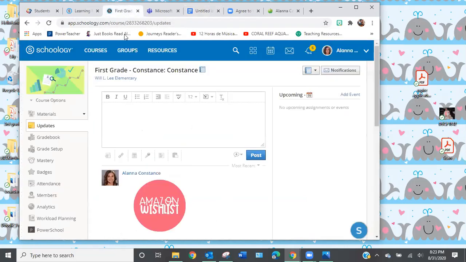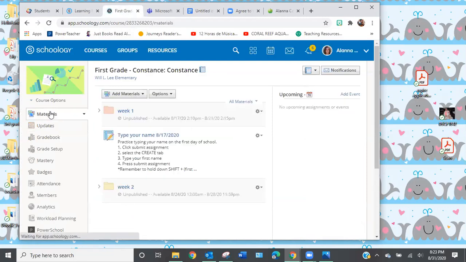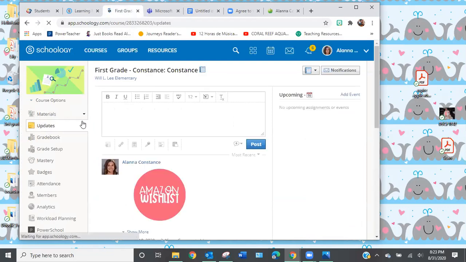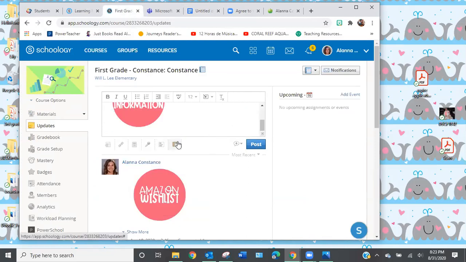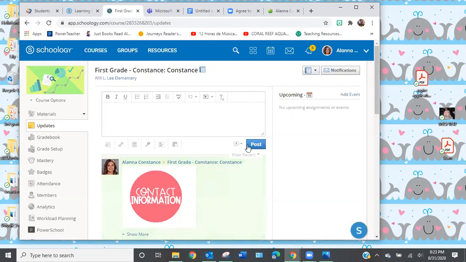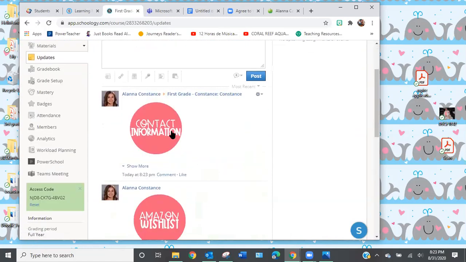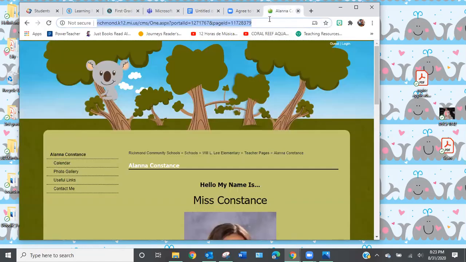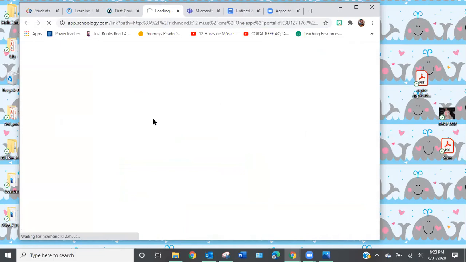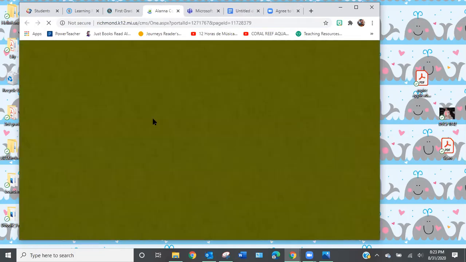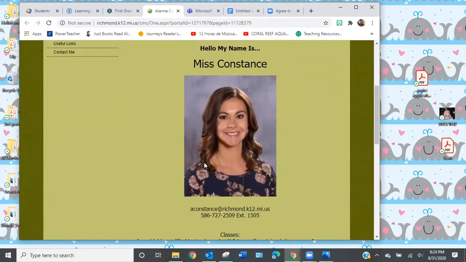I'm going to go back to my Schoology. Remember, in Schoology, I was not in my materials. I did not create a new page to do this. I clicked on updates. In this box, I'm going to right click and I'm going to press paste. Once I post this, it's the first new button that pops up. So now I'm going to pretend I was not on that page. Now when I click on contact information, a new page will open and my families will get to see my personal page.